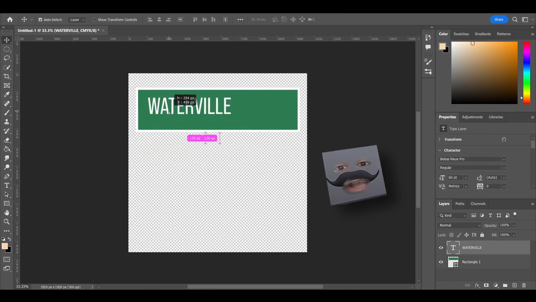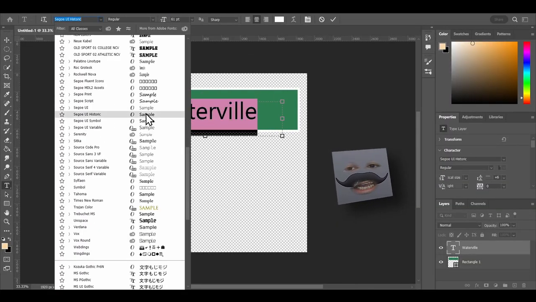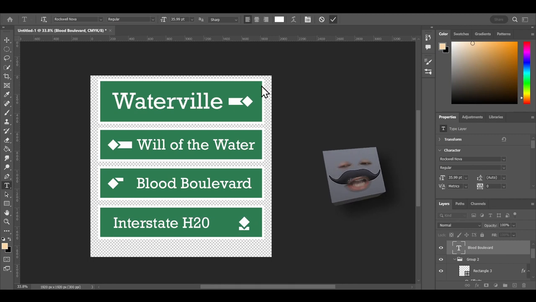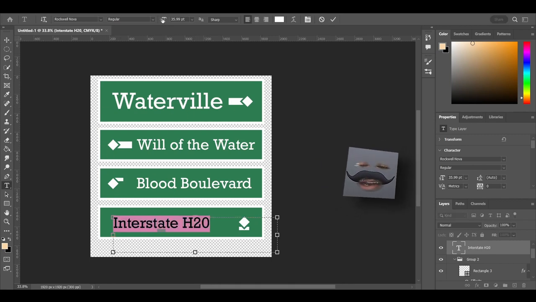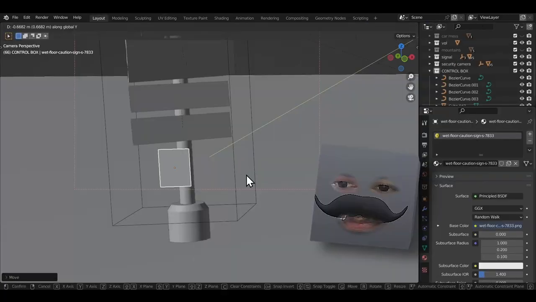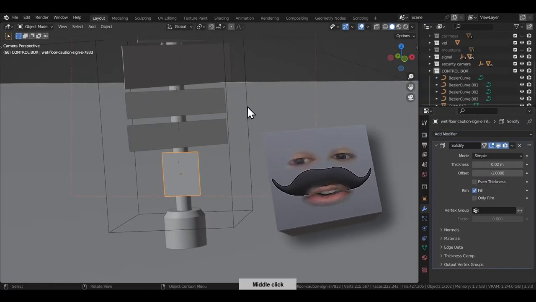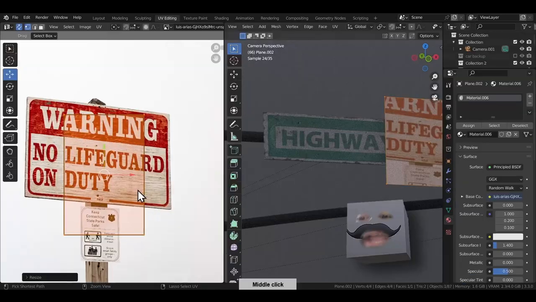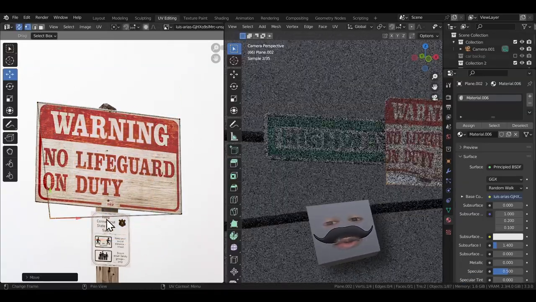Next, I spent a little bit of time making custom signboards like Water Will or Will of the Water or Blood Boulevard, because initially I had the intention of putting sharks beside the car, and then also a classic one, Interstate H2O. That looks like H20. Needless to say, I was pretty proud of these names. To top it all off, I also found a caution wet floor signboard texture that I placed right at the bottom of the pole. And I hope you didn't miss the no lifeguard on duty signboard as well.